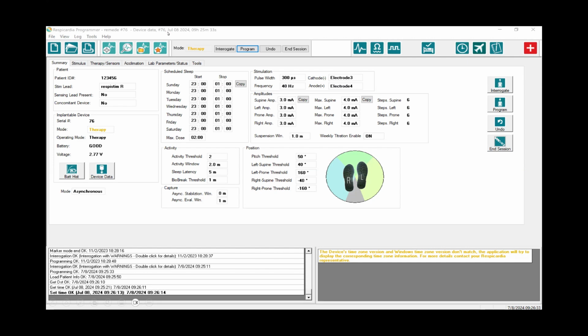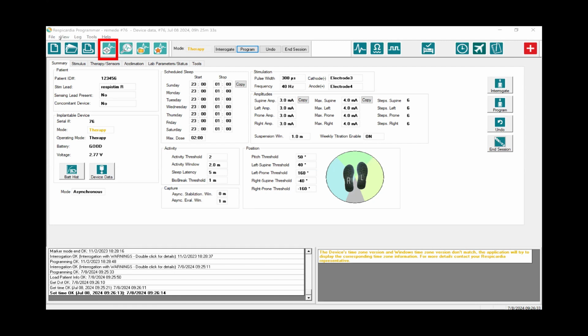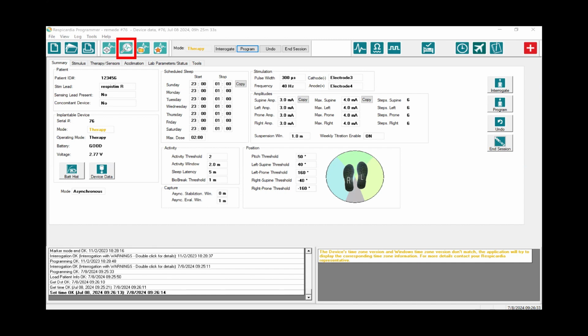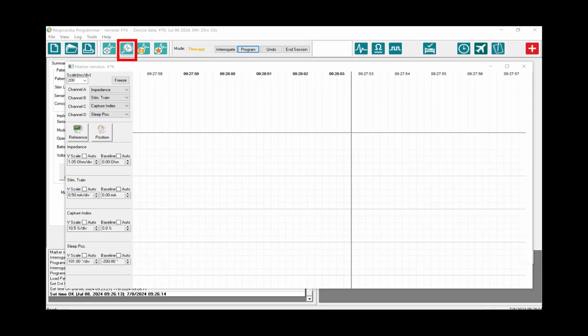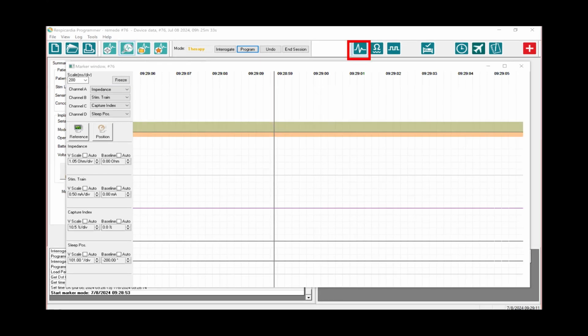There are three important icons when referring to marker mode. The Browse Current Log, which opens a separate marker window and allows users to view the entire volume of collected waveforms and marker data for that IPG and user's programmer. The marker detail icon, displayed by the magnifying glass, will open the marker mode window, and selecting the marker mode icon, displayed by the EKG symbol, will enable users to view real-time traces.